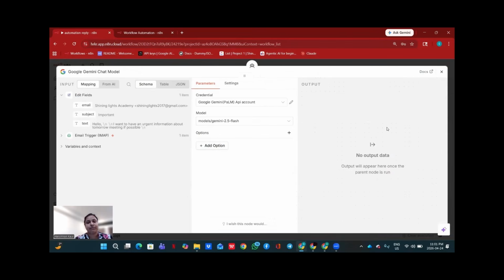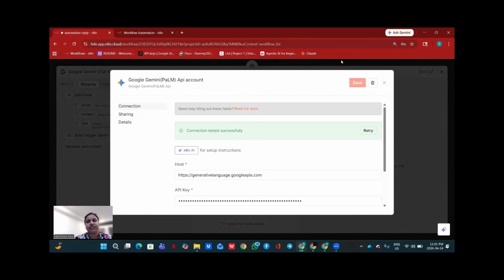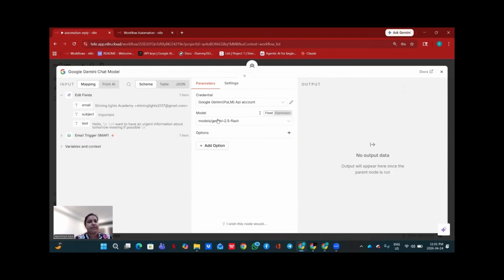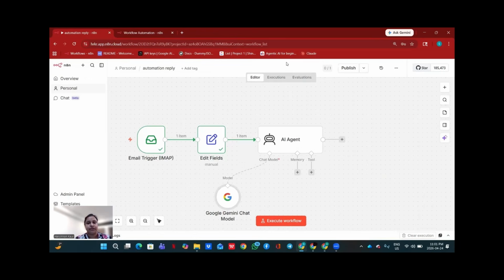So here is my chat model. I will open it and check whether all the credentials are good. Yeah, the connection is already tested successfully. API key, this and everything. So everything is all good. So here you go, everything is done. Look, this red mark is gone. That means my agent is all good.